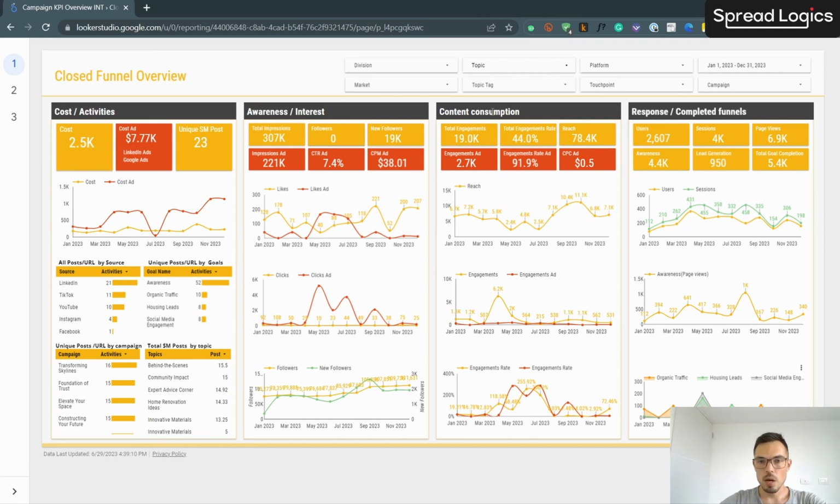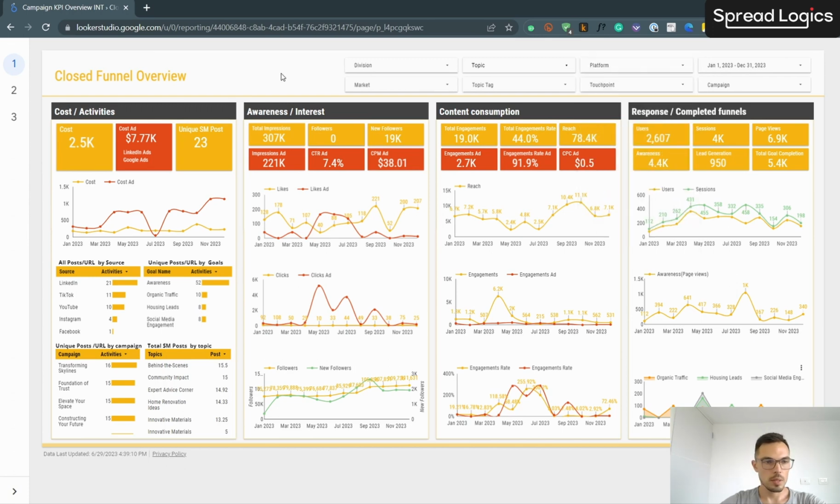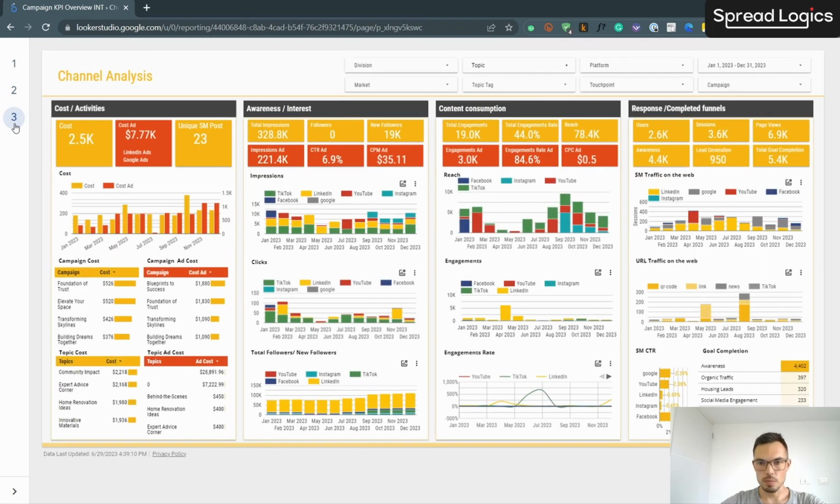On the third block, we analyze the interaction of users with the content. The fourth block, or the end of the funnel, shows the results that we get. For example, acquired users, achieved goals, or sessions and page views that were achieved on the company website. Additionally, we have different filters that we can apply to see the data in different dimensions. Also, we created 2 extra pages to show the data in different views and group it in different dimensions.